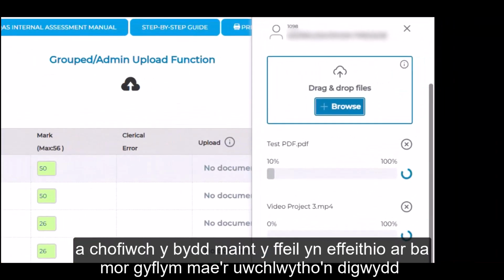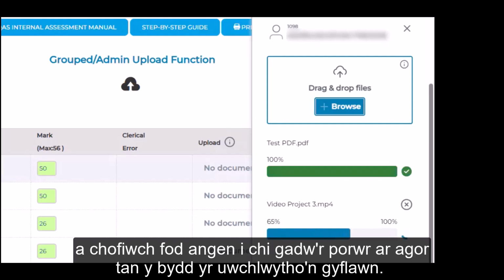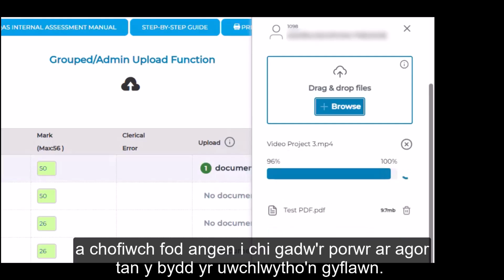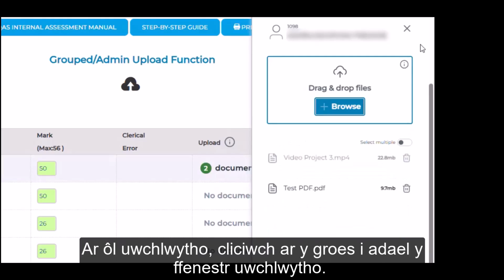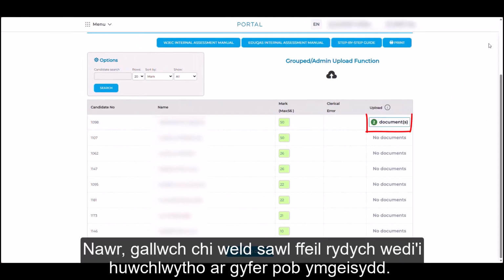Remember that the size of the file will impact the speed of upload. You'll see here that the MP4 file takes longer than the PDF. And remember, you must keep the browser open until the upload is complete. Once uploaded, click on the cross to exit the upload window. Now you can see how many files you've uploaded for each candidate.